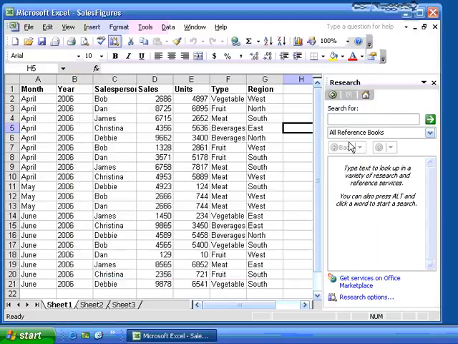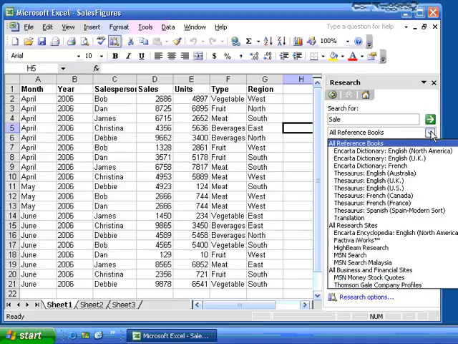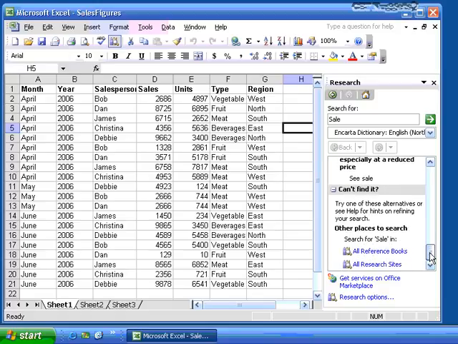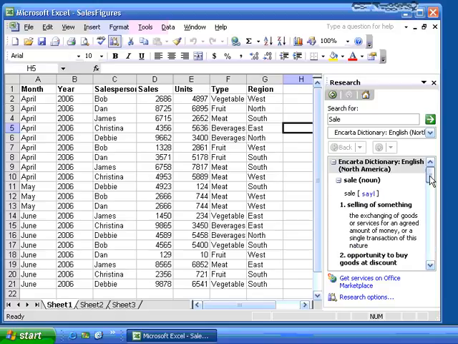And let's do a little bit of a search. Let's say I want to find a different word for, let's see, I'm using the word sales. So let me type in sale, because that's the singular here. And let me click Start Searching. Now what it's going to do is search all the reference books. That's what I've selected. Now I can be very particular and click just the English dictionary, at which point it says, okay, here is what it is. Sale. It's a noun, and it'll even let you take a look and listen to what it sounds like, selling of something, and gives you all the definitions of sale.